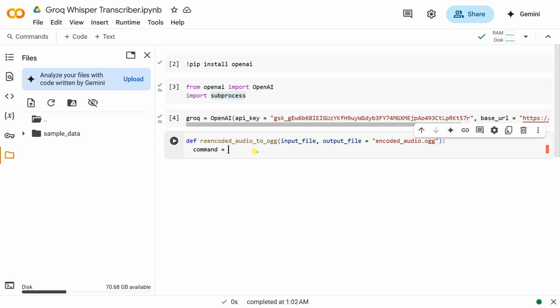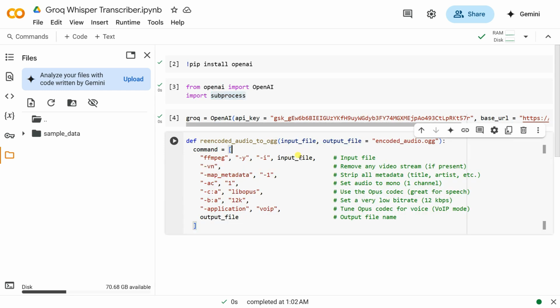So I'm going to paste it here. I already pasted it down here, and you can see I also gave some comments. You can see ffmpeg -i, which is nothing but my input file. The -vn is for removing any video stream if present. If you give any video file, it will simply remove the video stream. That's why you can also upload video files. Also, you can see -map_metadata -1, which means strip all the metadata, like title, artist, etc., from these files.